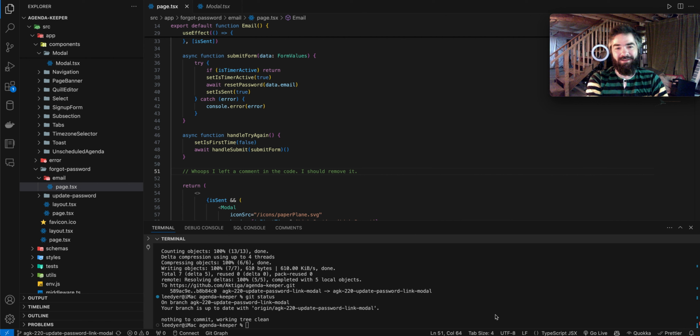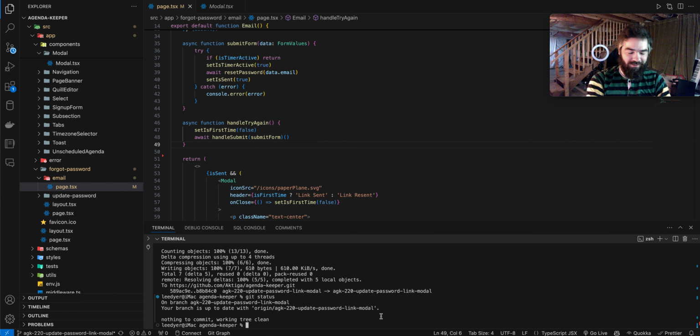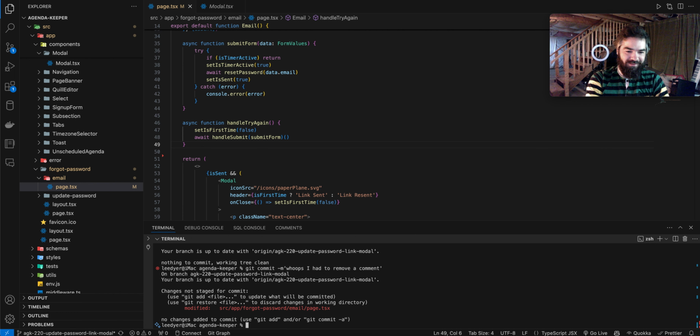So now I'm going back and I added this line, which is just a comment that I want to remove. And I've already pushed it up to the base. So now I'm going to remove it, and I'm going to do a new commit. Whoops. I had to remove a comment.